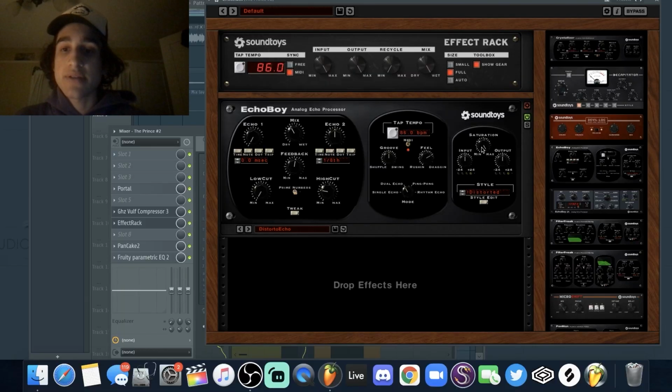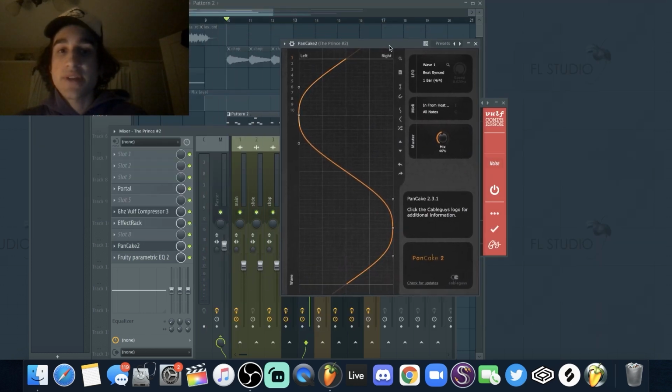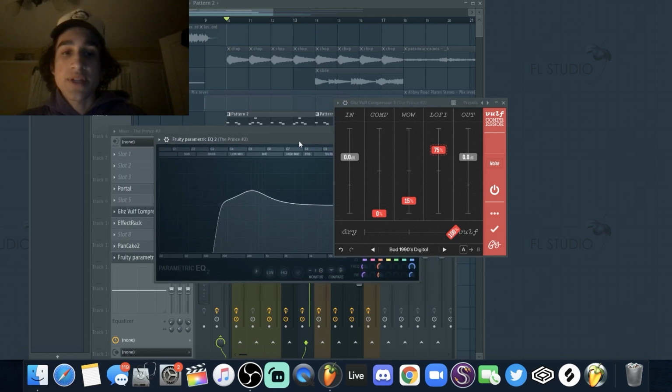As you guys can tell, the saturation is all the way at the top. And then other than that, I just added some simple effects like Pancake to pan it from left to right, and this pretty basic EQ that just takes out a lot of the mud.